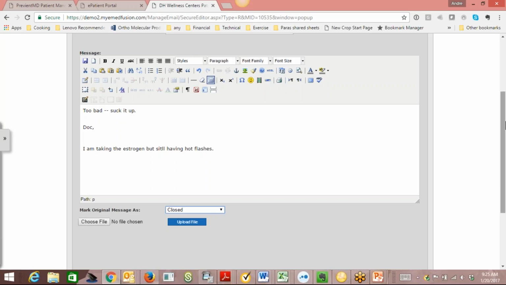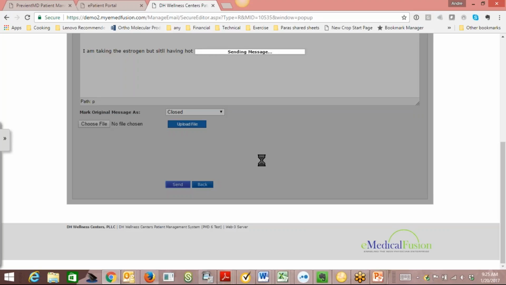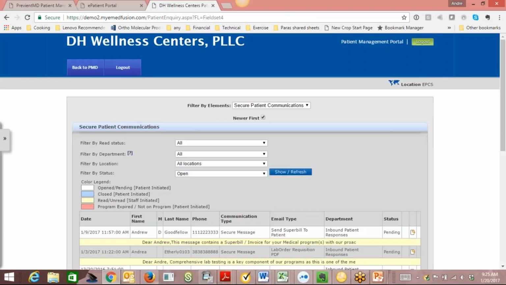But it's letting her know that we think this matter is closed, okay? So we told her to suck it up, and we think it's closed. So we're going to go ahead and send that message, and that will go back to the patient. The patient will get an email notification that they have a new message, but not the content.